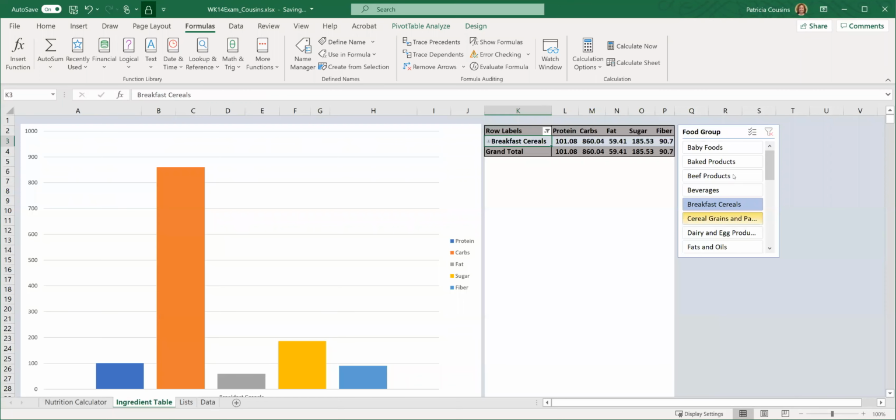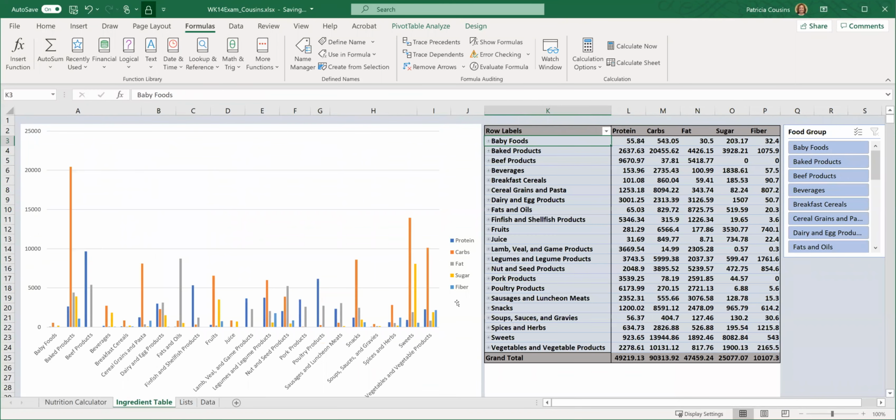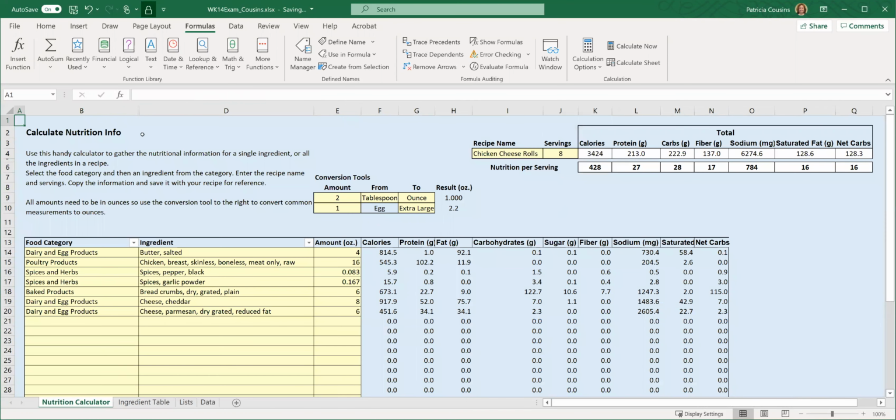But it just gives me a general picture of the category and how it spans across these particular values. So it's kind of interesting, but the most important thing to me is the nutrition calculator. So this is my nutrition calculator. There are a couple of things in here to note.